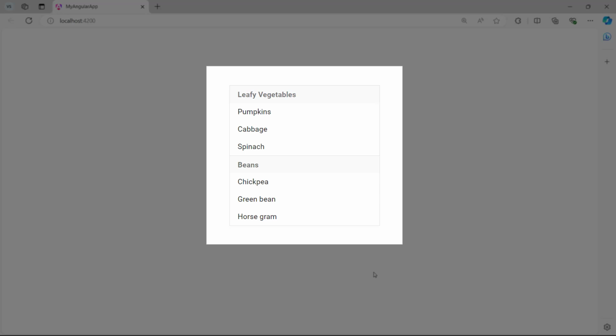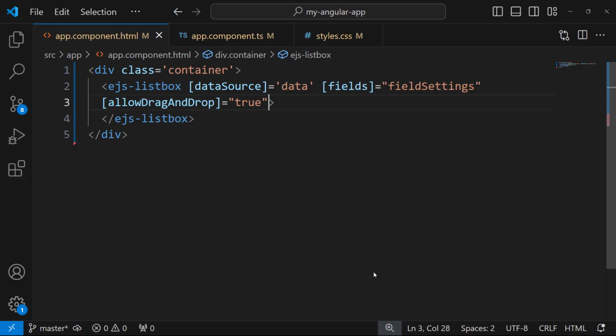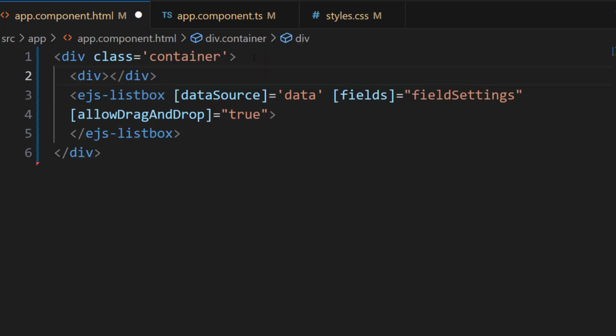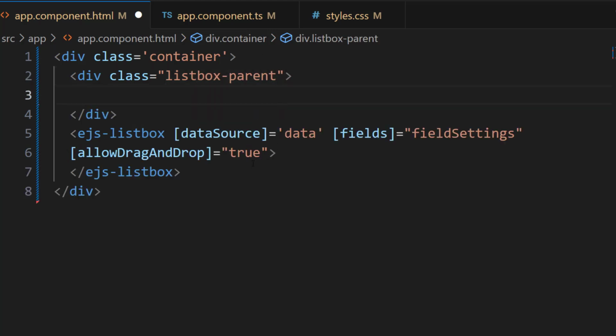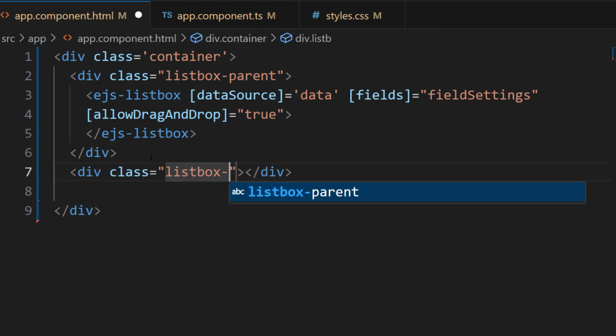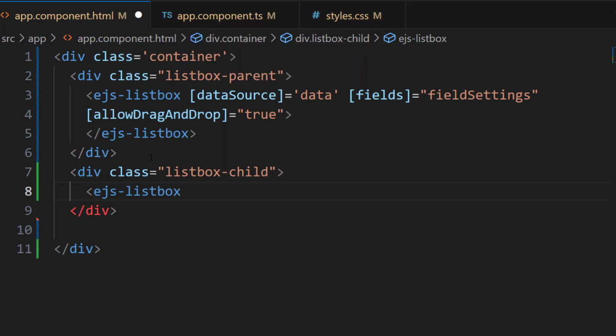Now let's proceed to see how to drag and drop items between multiple ListBoxes. To drag and drop the items between two ListBoxes, first I need to add one more ListBox to my application. For better alignment purposes and differentiation, I define a division element with ListBox parent class and include the existing ListBox code. Then add another division element with a ListBox child class and add a new ListBox within it.